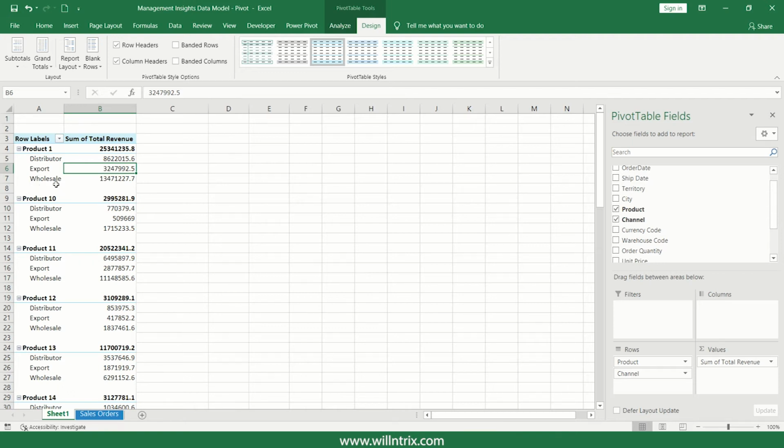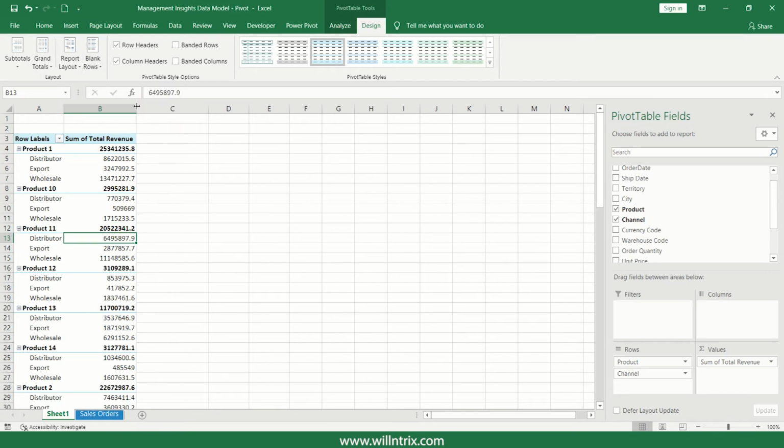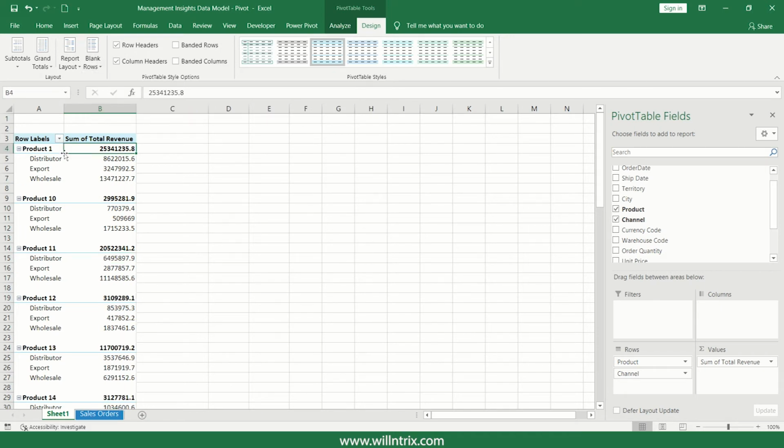And after each group you have a blank row. Suppose you don't want this blank row, what you can do is go to blank rows and remove blank rows. Understood? If you want it back, just go to insert blank line. Next we are going for report layout.